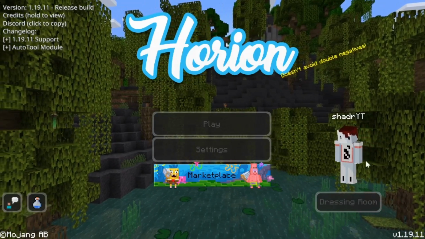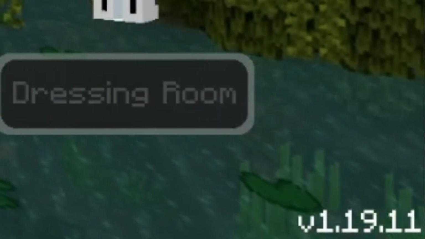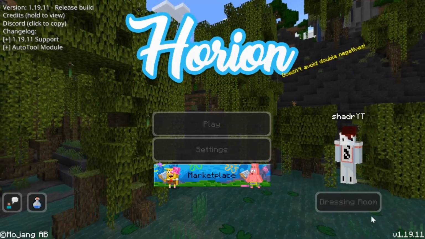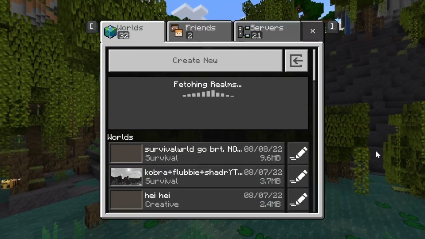Then the second question is, can you get it on mobile? And no, you cannot get it on mobile, because I literally don't care. I've gotten that question so many times, and you cannot get it on mobile. I am sorry, but I'm tired of that question. And yes, the edition is 1.19.11, and I'm just going to be showing you guys a couple of cool features you can do with it.